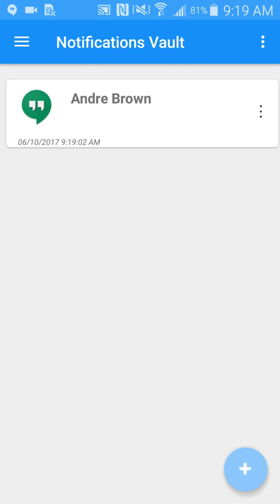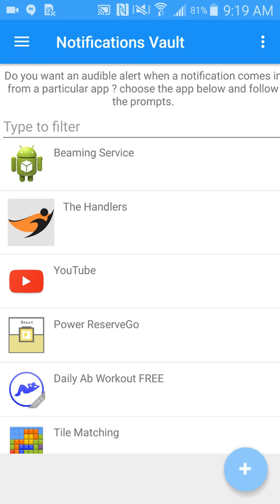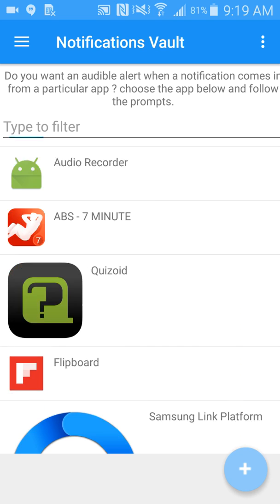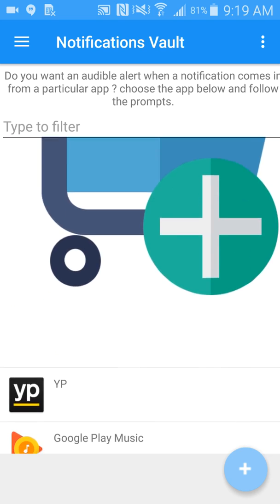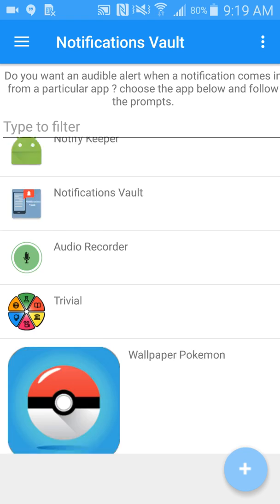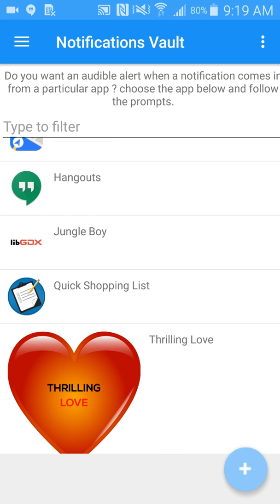The next feature of this app is audible alert. So if you want to hear an audible alarm when a specific notification comes in, you click the plus sign, and then you look for whichever app you want to use. So in my case, I'm going to target, let's say, Hangouts.